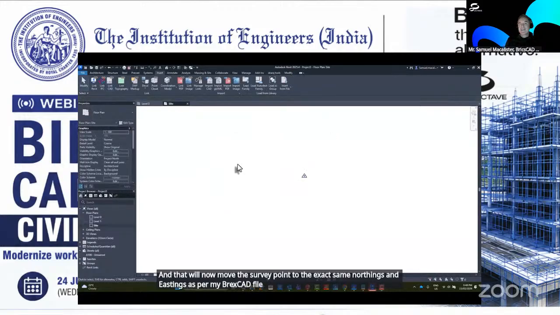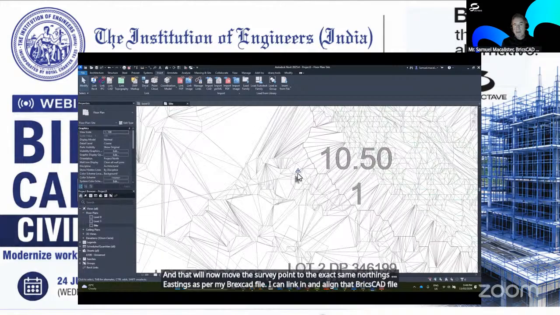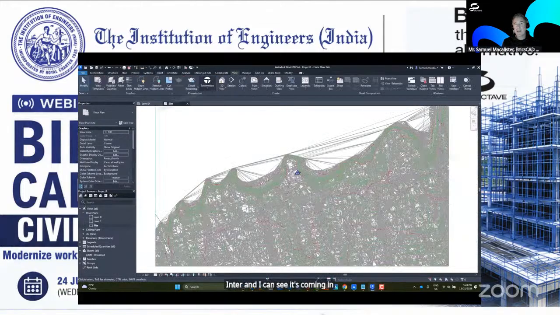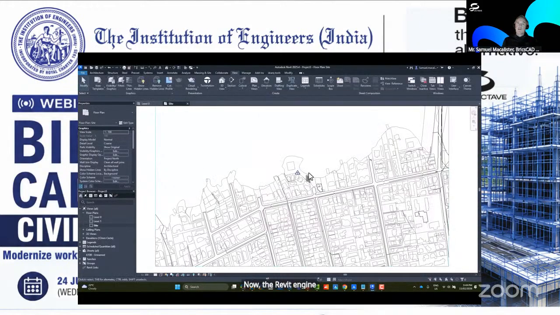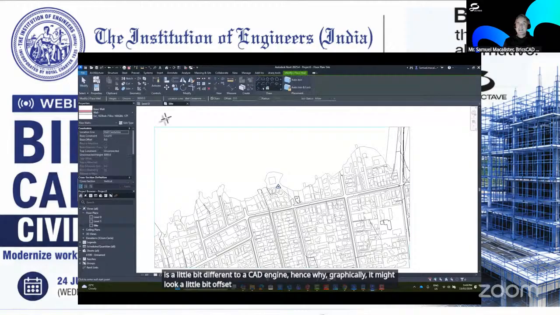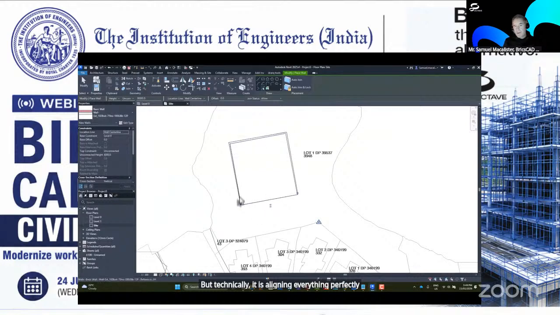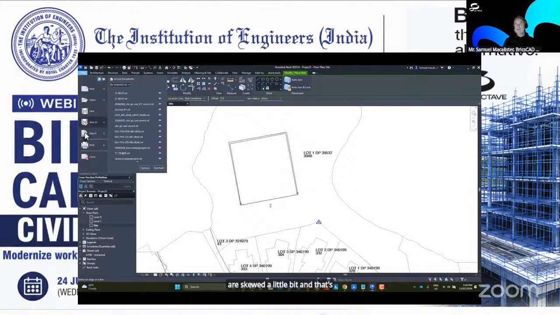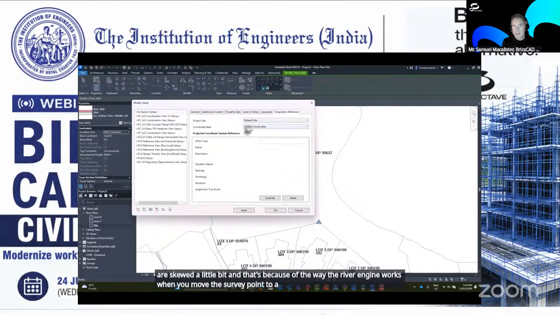I can link in and align that BricsCAD file into Revit, and I can see it's coming in at the exact location. Now, the Revit engine is a little bit different to a CAD engine, hence why graphically it might look a little bit offset but technically it is aligning everything perfectly. The walls here we're doing in Revit are skewed a little bit, and that's because of the way the Revit engine works when you move the survey point to a real world coordinate system.